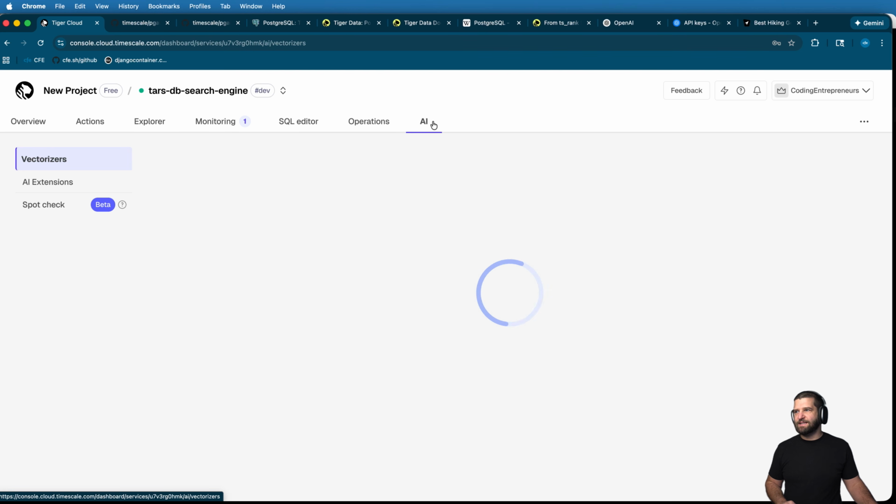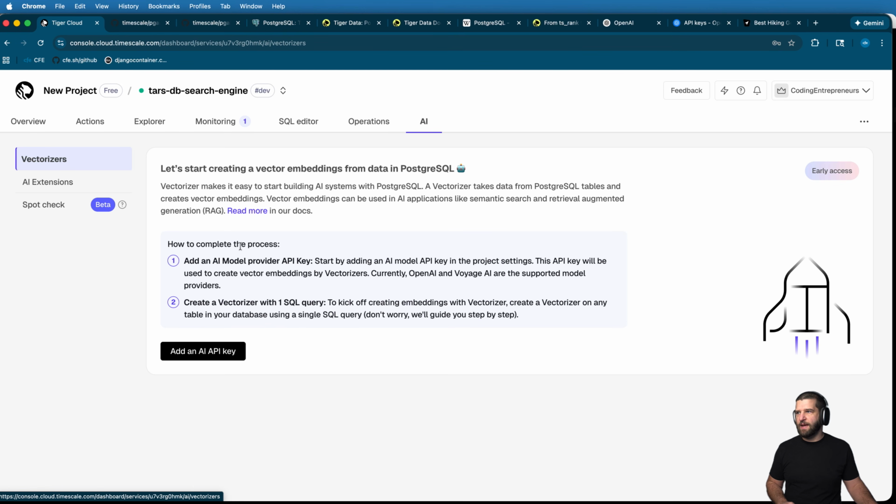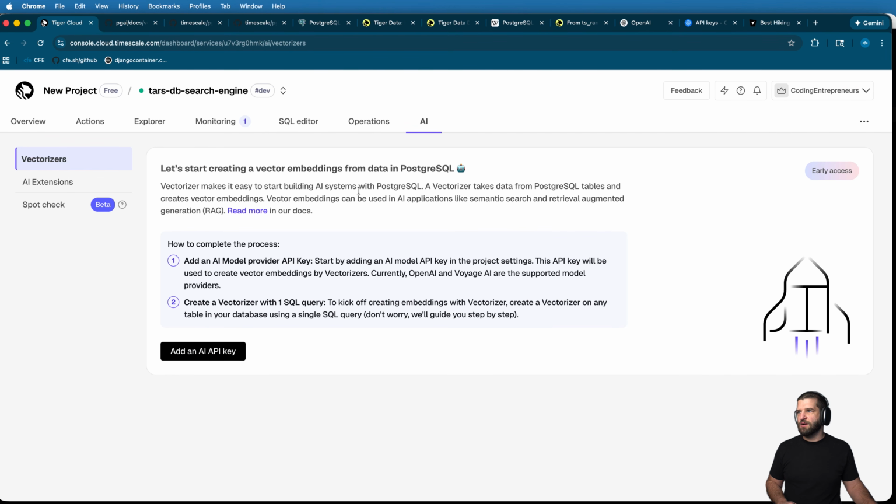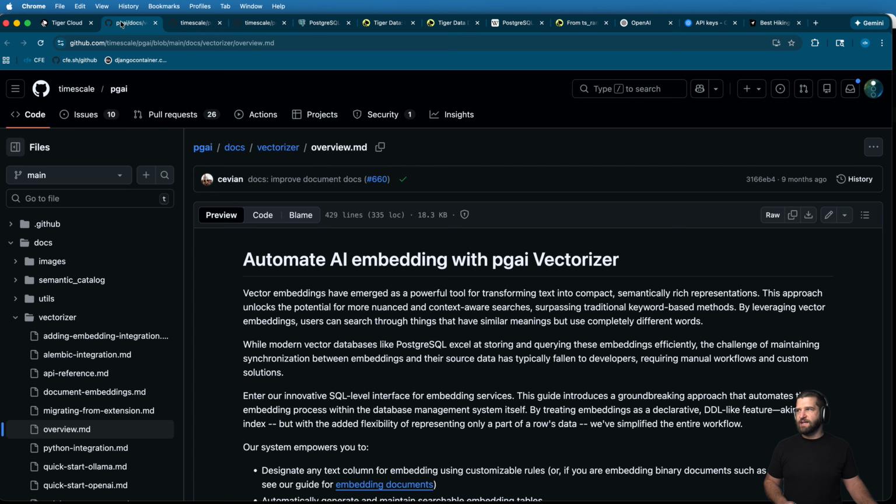You'll see this AI tab here. In this AI tab, you can also find the link to those docs that we just looked at, the pg-aiguide docs. But the idea here is we need to add in an AI API key. Now, in these docs, you'll also find other approaches to do this. So if you wanted to do it locally and use something like Ollama, you definitely could. So you could definitely use free tools to make this happen.